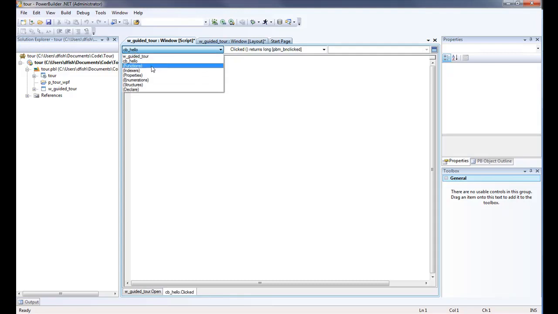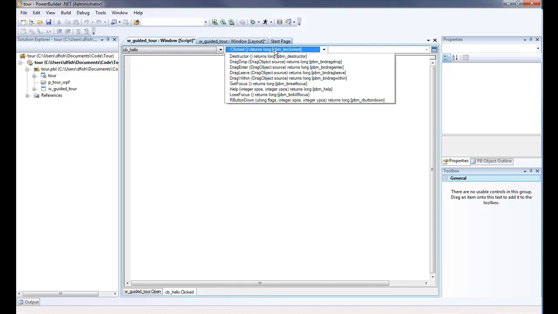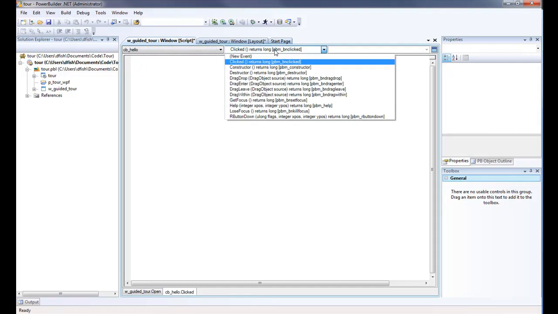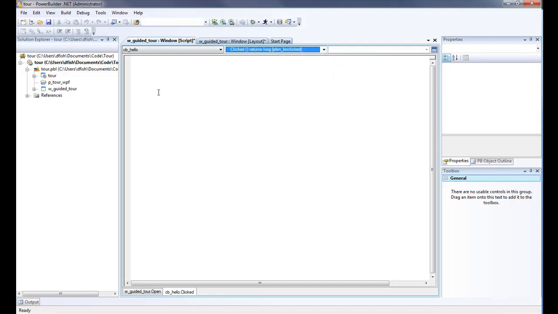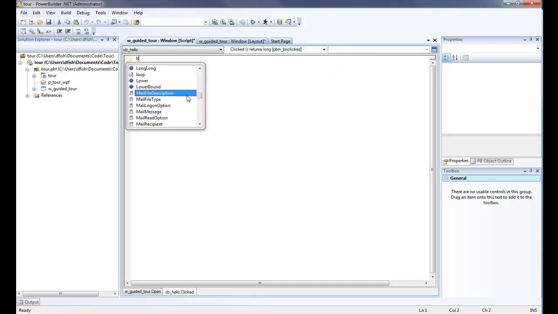And when we select the CB Hello command button, we can see in the second drop down a list of events that can be coded, the clicked event being the default. Now I'm going to start typing, and you'll notice that the IntelliSense window pops up, giving me a list of all of the properties, methods, and events and so forth that are available for the particular control that I'm editing.